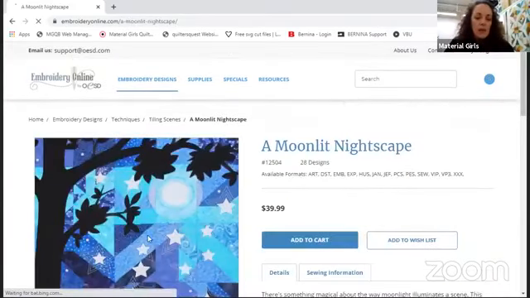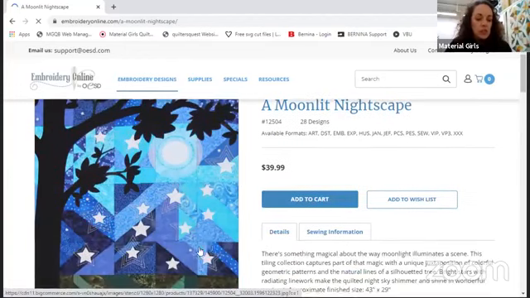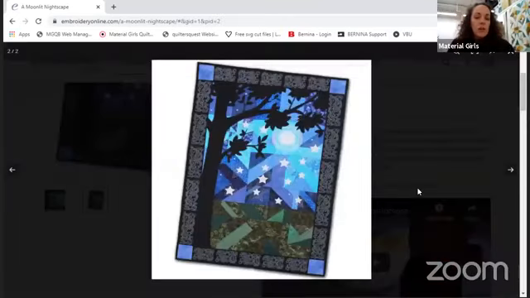Okay, this one's a really pretty one too. The moonlit, the background squares are pieced. Okay, so it looks like a pieced quilt that you then have, here we go, here's a bigger picture. A pieced quilt that you then have applique on top of. Okay, applique and embroidery. So thank you, Miss Gina.